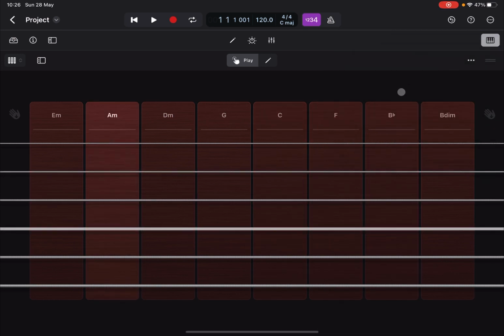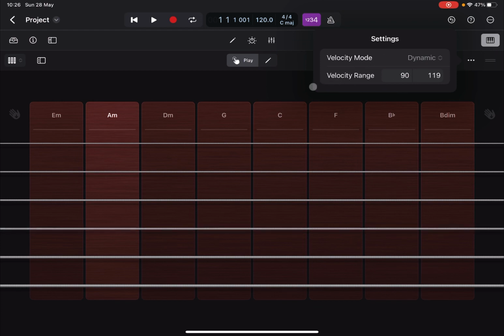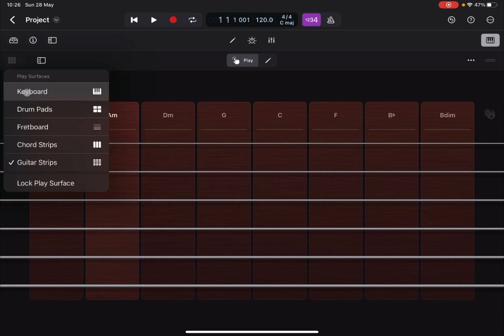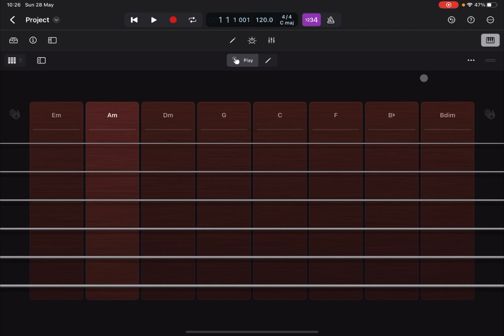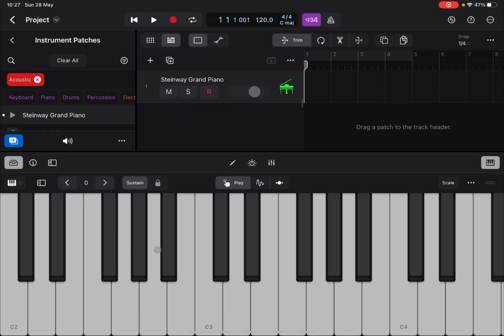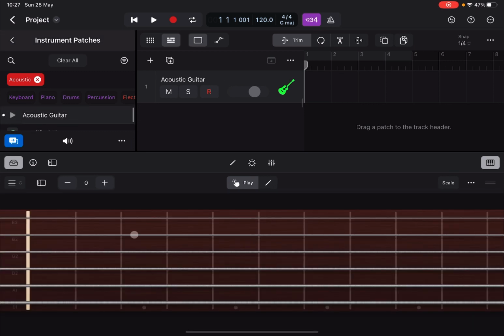So let's go to the surface settings. As you can see, you just have velocity mode and velocity range. Okay, so now the last option here is lock play surfaces. Now, at the moment I have a guitar preset, right? And you can see this particular view. Let me show you what happens if I go to acoustic again, remove the guitar, and I select the piano. It changes the keyboard, right? So let's change the guitar, and it will change the fretboard.